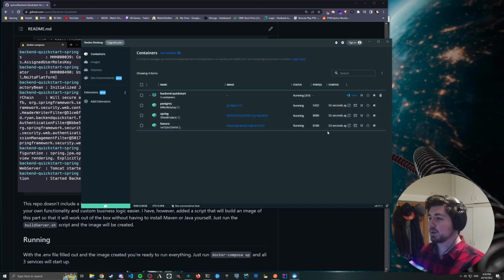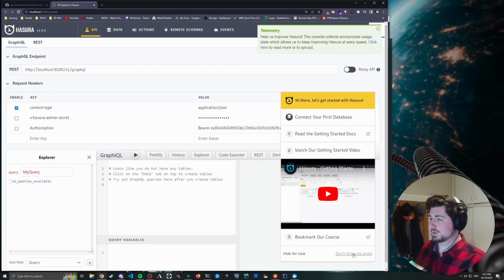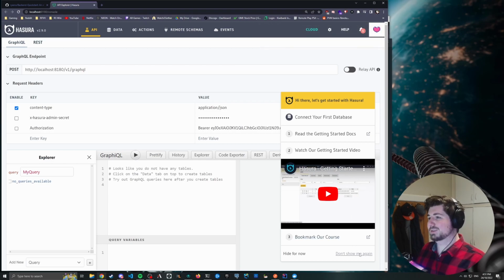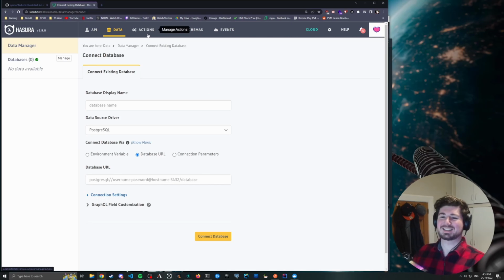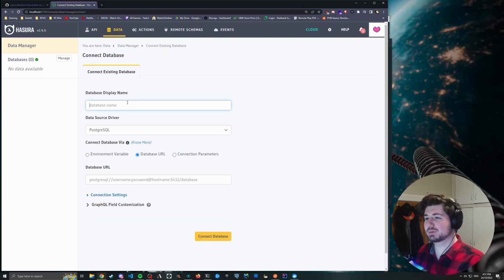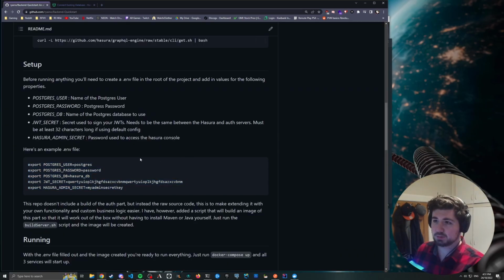Once that's running, we can open it up in our browser. Hopefully you're at least slightly familiar with Hasura or the UI. I'm not going to go over too much, but there's nothing here yet. If we go to data, there's nothing here. So what we need to do is set the database name as default, select environment variable here, and then we're going to go back to the repository because I use this as my env file. We need to copy, not from there.